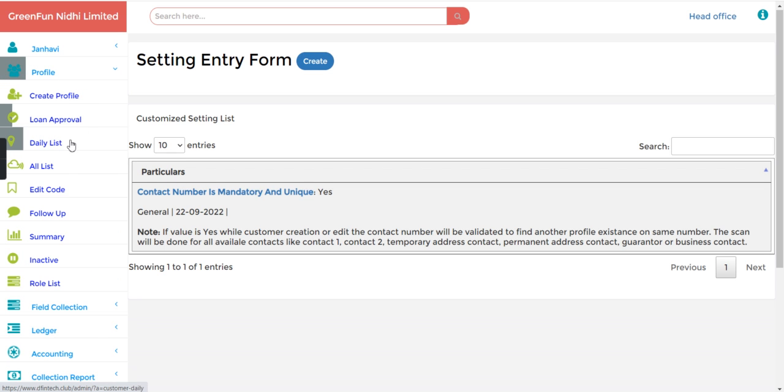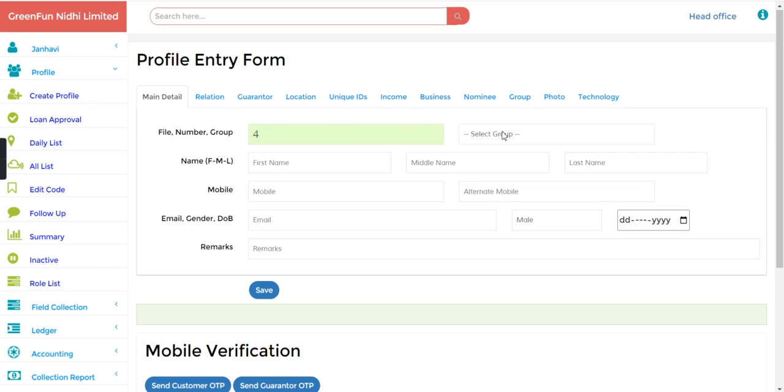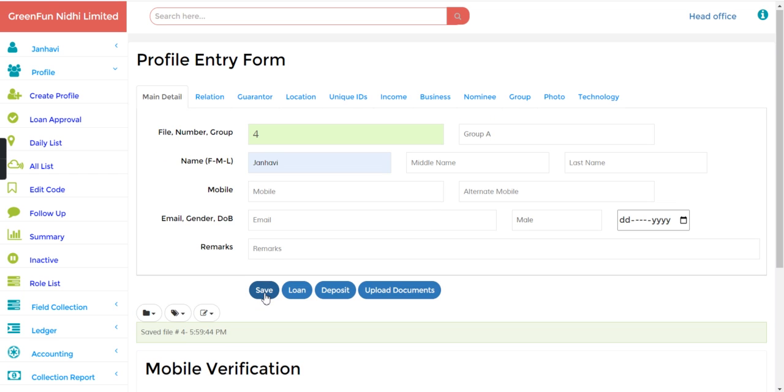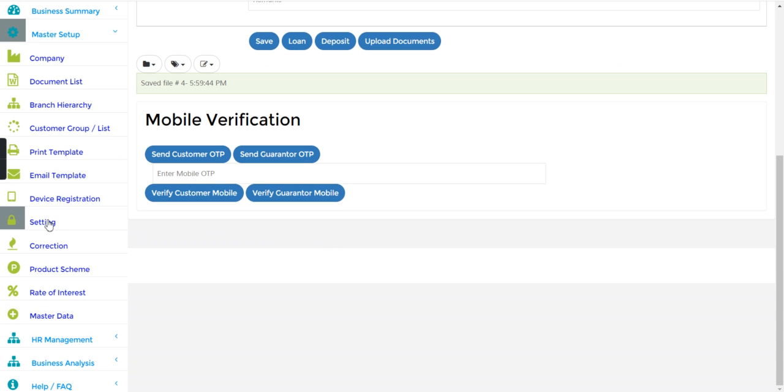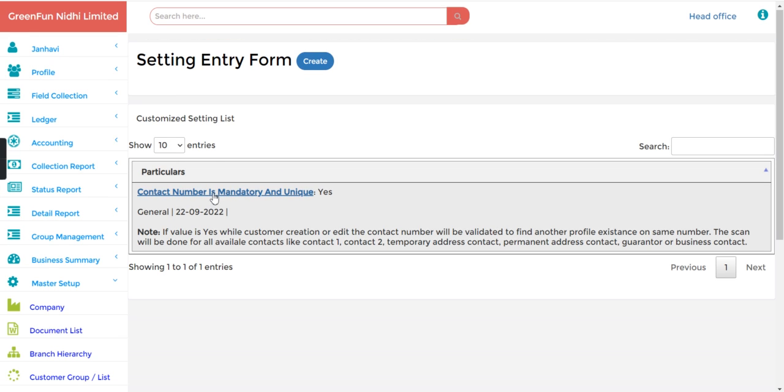Let's go to the profile and create profile. Here I will select the customer group. Group is mandatory in our customer creation. Let's say without adding a number, I will just try to save this. File number 4 is saved. Why is it saved? Let's have a look. Why is it not giving the proper message?